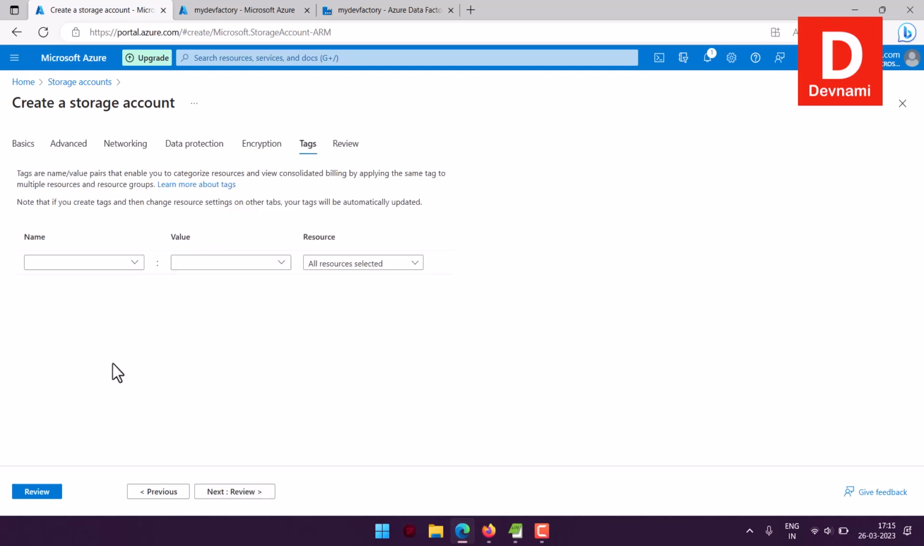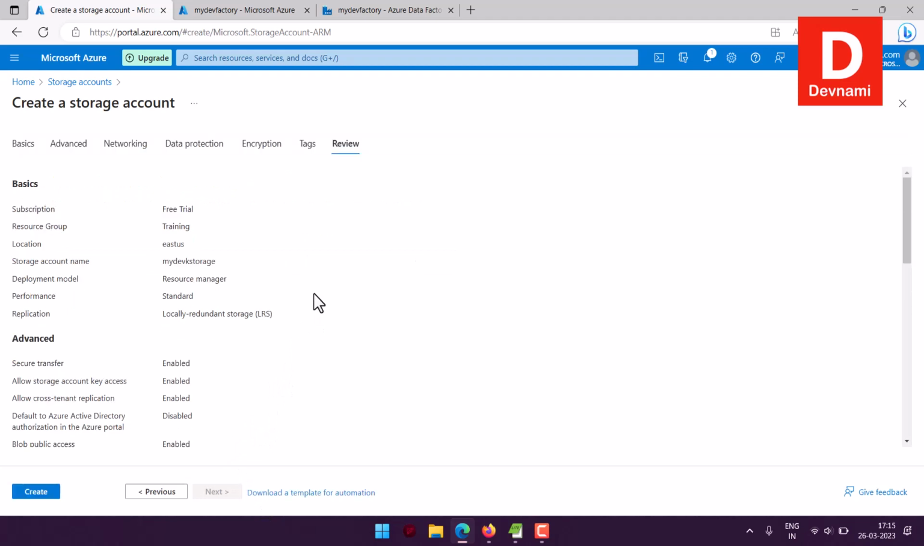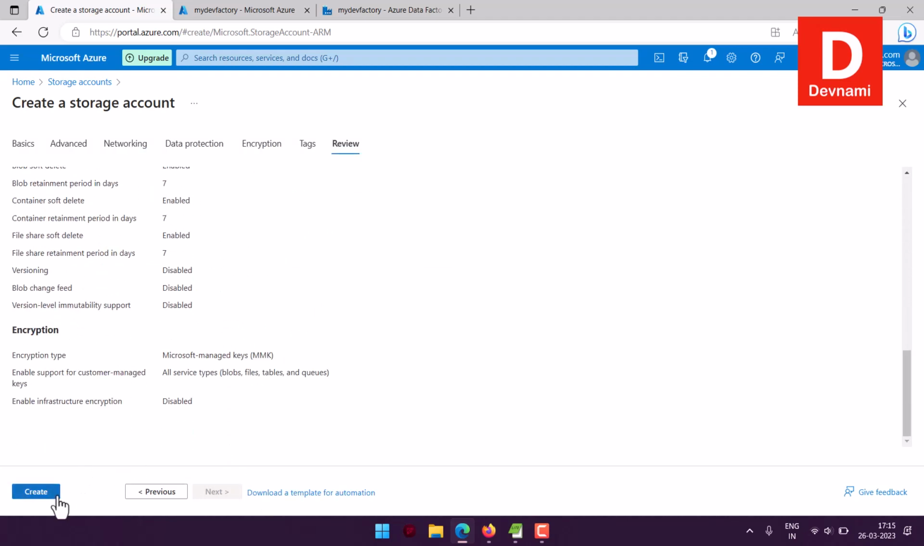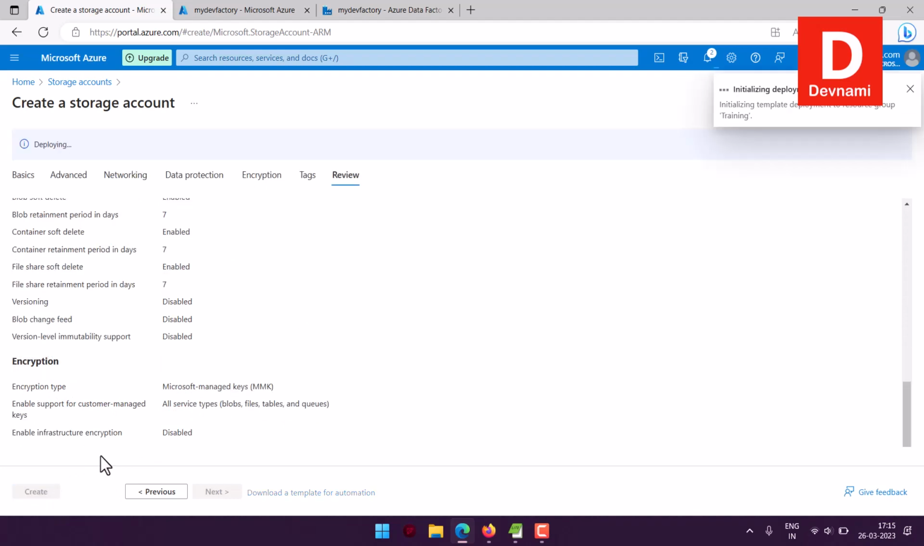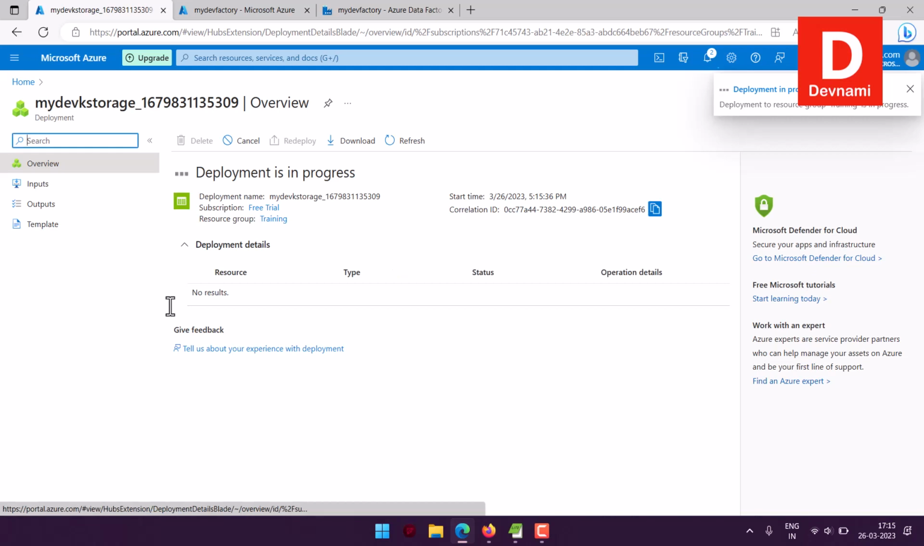Then comes tags, where we can organize by adding the tags. So I will just move to review. Here it will run the validation test. Then once validated, it will allow me to create this particular account. So I will click on create. So it will cause a deployment stage. It will take a minute or two, or even less time than that, depending on how the deployment is chosen at the location.